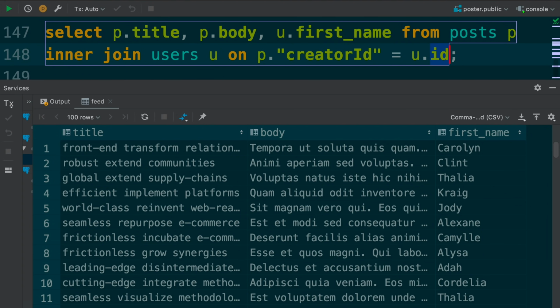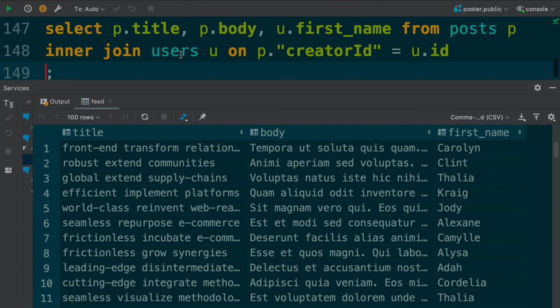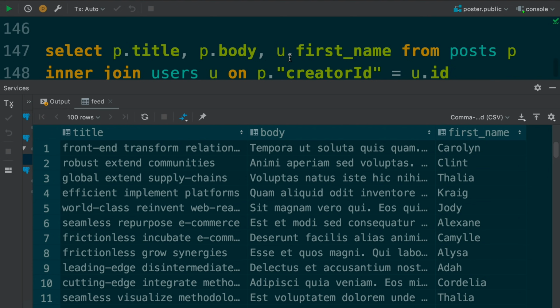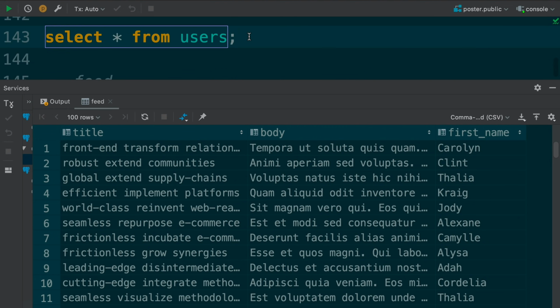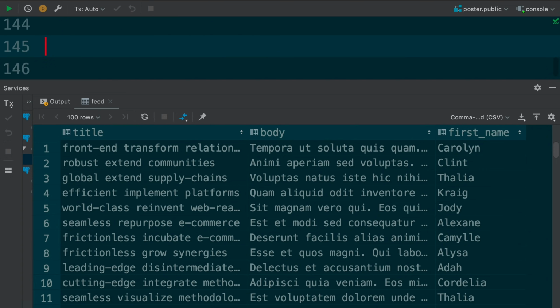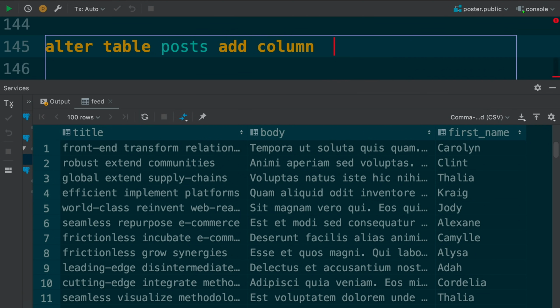The next thing is I want the posts to be in chronological order. That's a very common thing you may have in a feed. Now, one thing I just realized is I didn't actually do a created at for the posts, so we don't know when the posts were created. So what I'm going to do is add it real quick. We're going to say alter table posts, add column, and I'm going to say created at, and this is going to be a date.